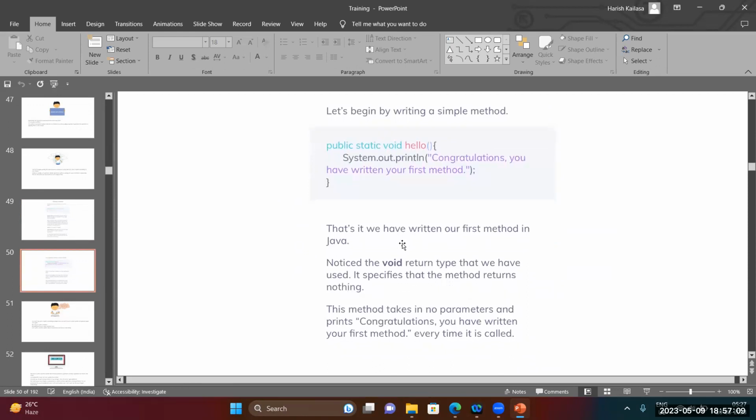Yeah, so let's begin writing some small method. If you see here, public static void hello is our method, and inside hello we are trying to write system.out.println with some value in it. Okay, so we have written the first method of Java. Notice there is a new thing that we have added here, that is void. Void means this method is not going to return anything except perform some operation, and it might print or it may not.